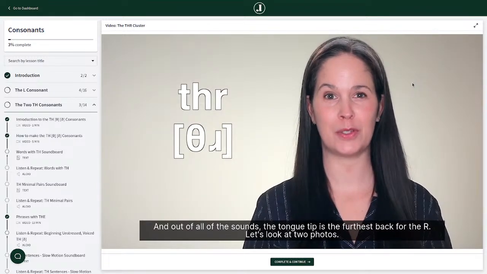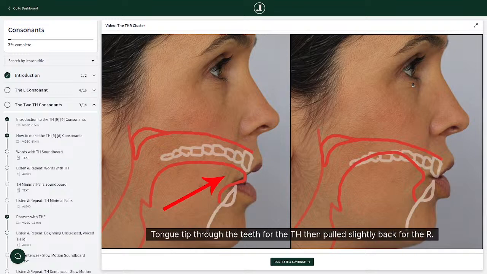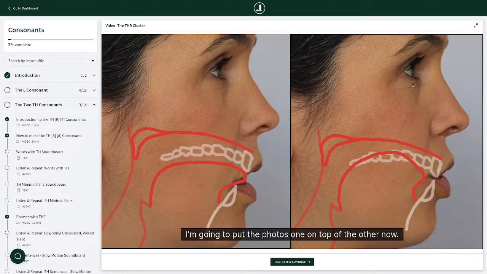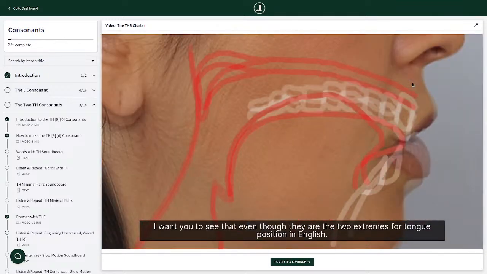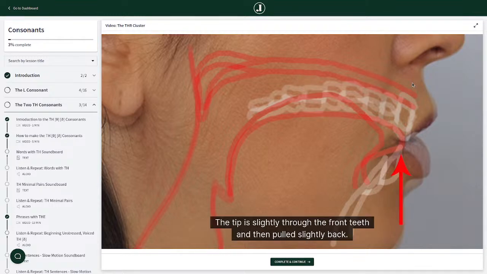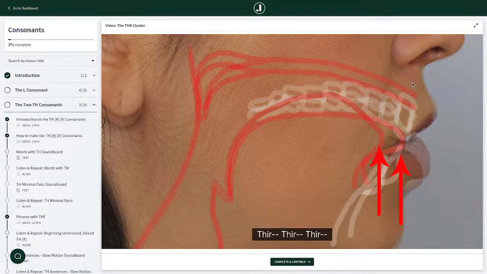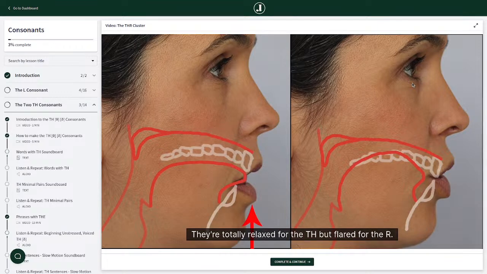Let's look at two photos. We have the TH on the left and the R on the right. Tongue tip through the teeth for the TH, then pulled slightly back for the R. I'm going to put the photos one on top of the other now. I want you to see that even though they are the two extremes for tongue position in English, the difference isn't huge. The tip is slightly through the front teeth and then pulled slightly back. Thur, thur, thur. Look at the positions side by side again. What else is different? The lips. They're totally relaxed for the TH, but flared for the R.